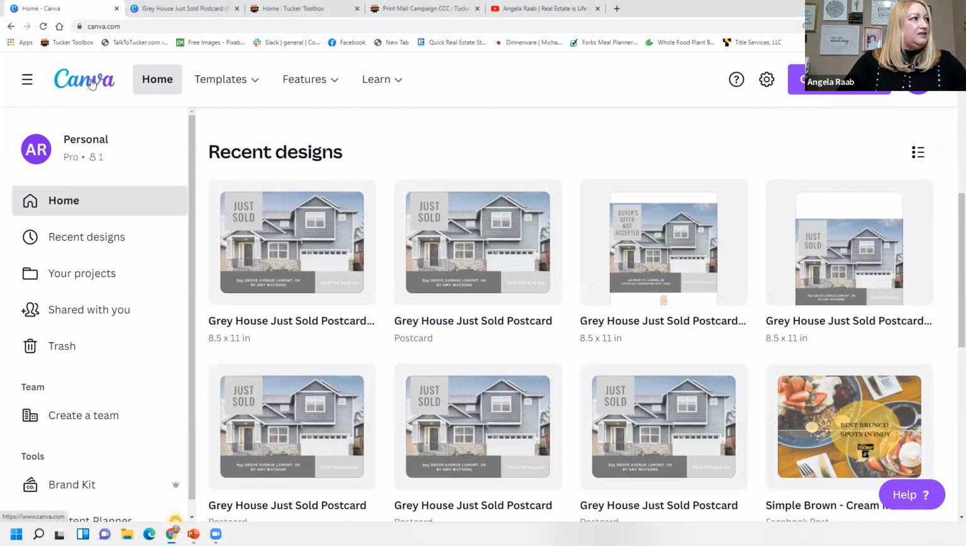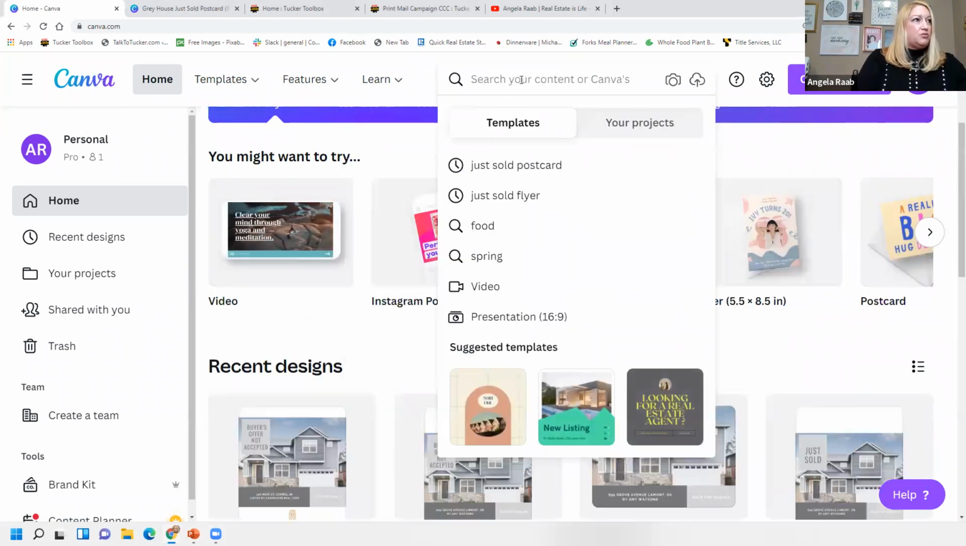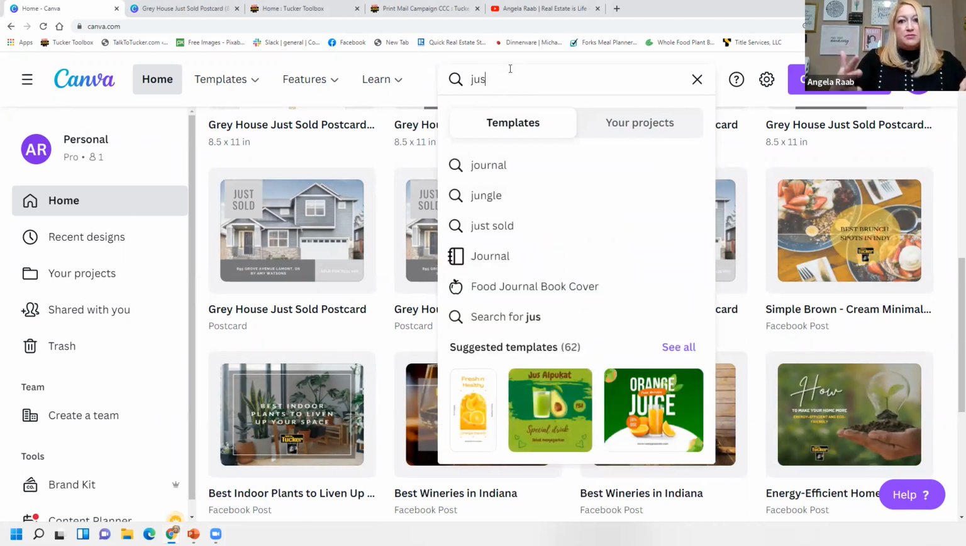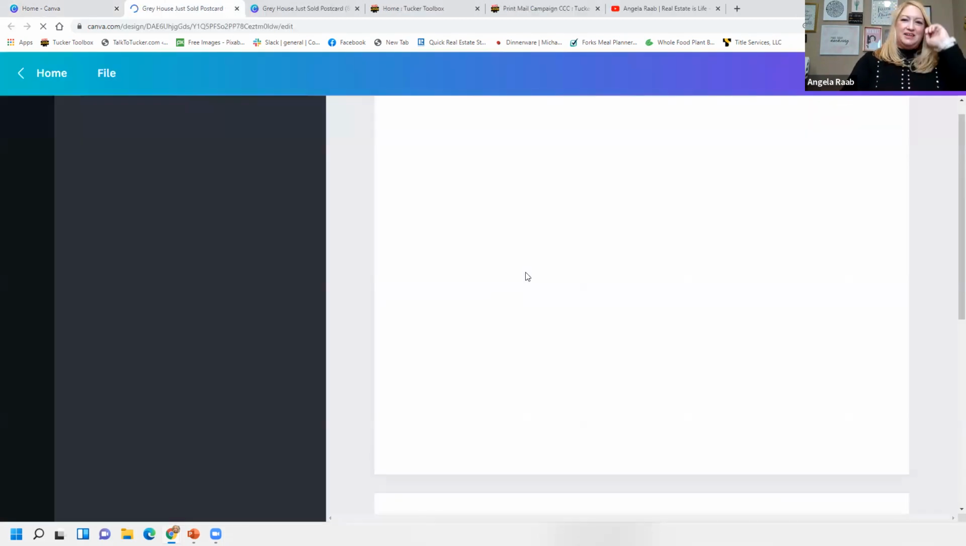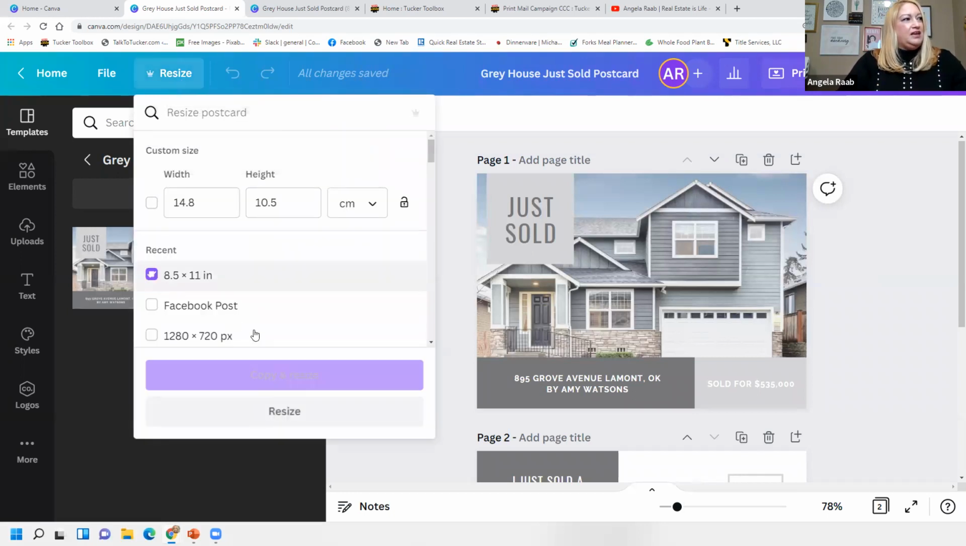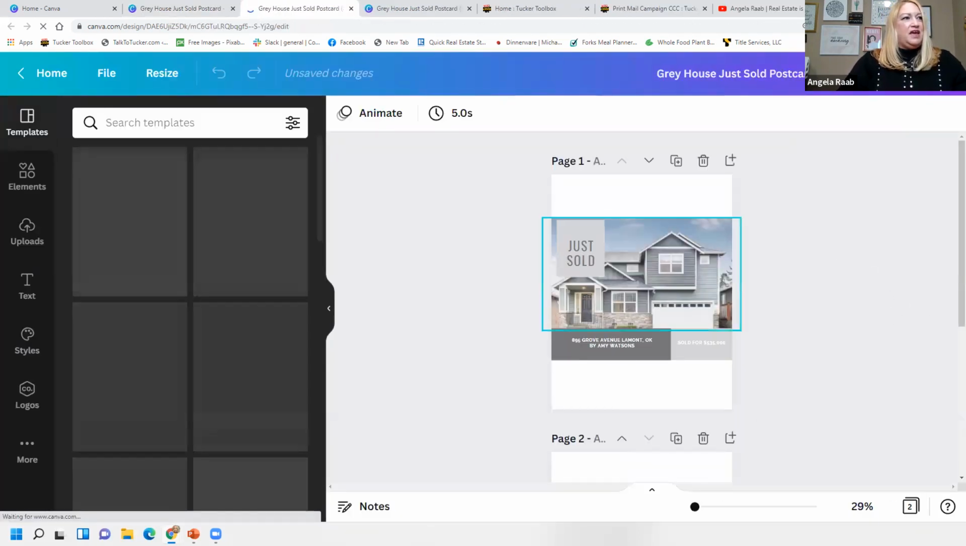So here we are at canva.com, and using canva.com, we can go ahead and type in and look for templates. So I'm going to start with just sold postcards, because I am just looking for something that gives me the design element. So I like this one right here. I'm going to click into it, and you can see it's pretty well designed, but it's a postcard and I want to send a letter. So I'm going to go up here to the resize menu and just choose 8.5 by 11, copy and resize. That's going to turn it into 8.5 by 11.